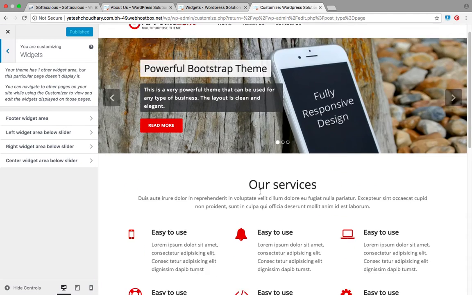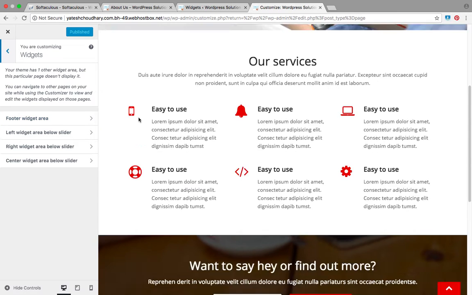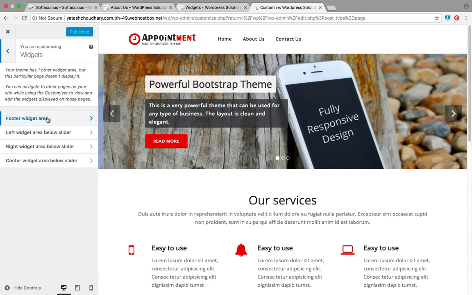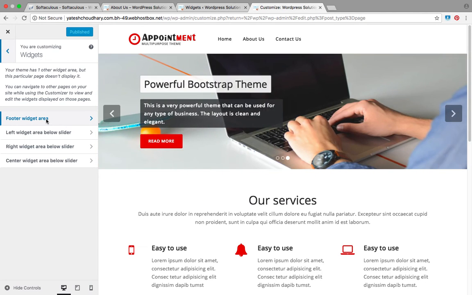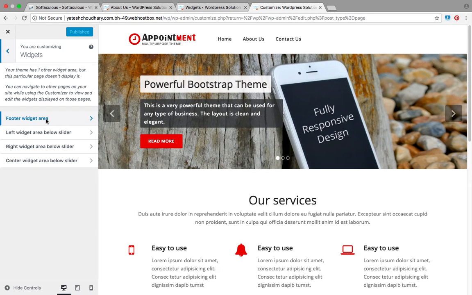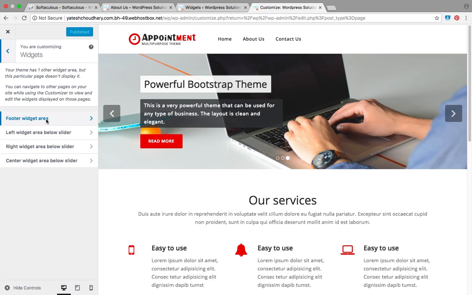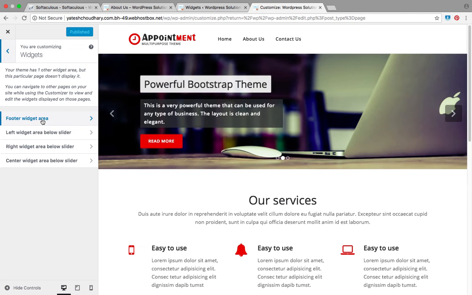So what are these areas? These are the widget areas below the slider. If you get back into the customizing section, here we have some more widget areas specific to the sidebar. It is not specific to the theme, it will be there everywhere, but these particular widget areas are related specifically to this theme. So in the customizing section you will find them, and you have to manage it from the customizing section itself.